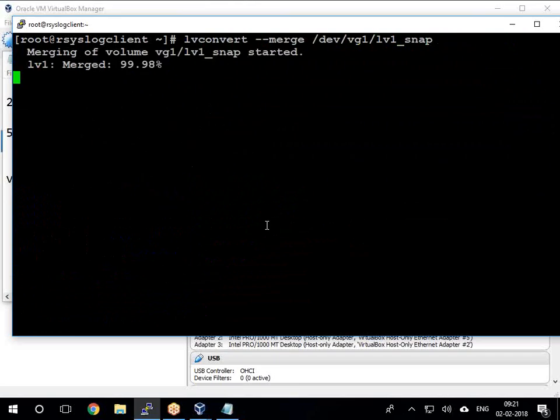Note down, note point. After merging the snapshot, that means after the merge is completed, the snapshot volume will be removed automatically.